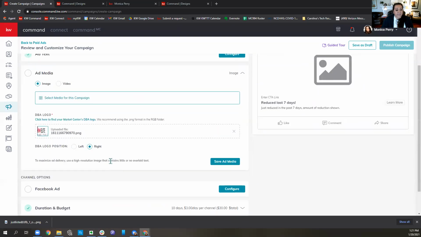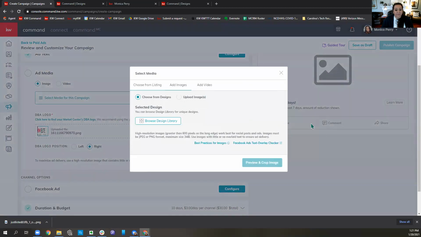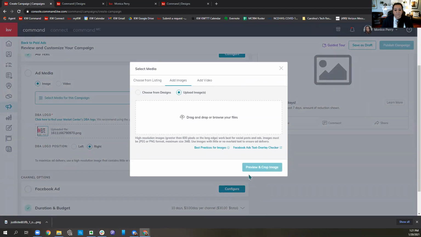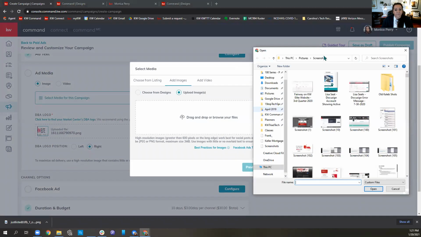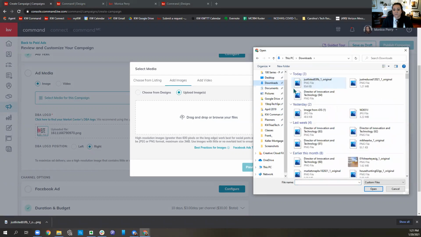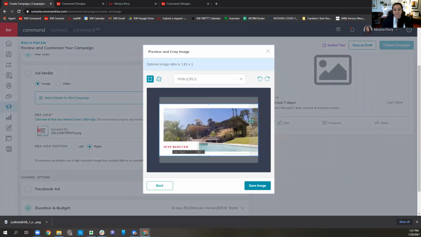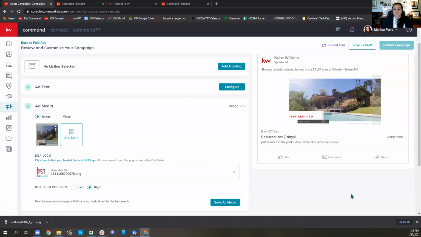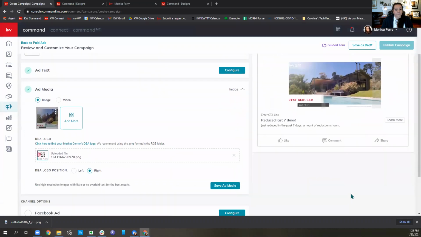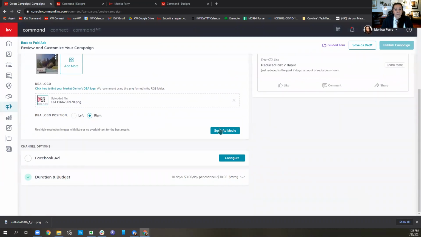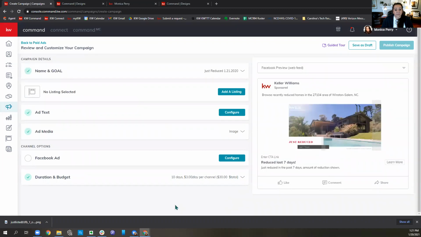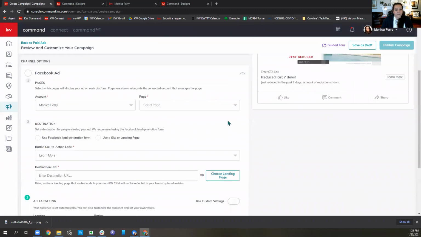And when I come to add media, I'm going to select media for this campaign. Can add images. I can drag it up there, or I can just upload it from my computer wherever I saved it. So there it is right there. I'm going to add that. I'm going to preview and crop the image. That looks good to me. I'm going to save it. It's going to pop up on the side. Okay. So I'm going to save the ad media there. And now I can come down here and do the same thing.